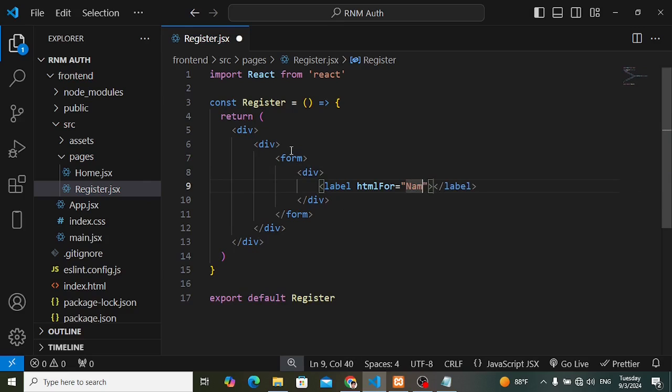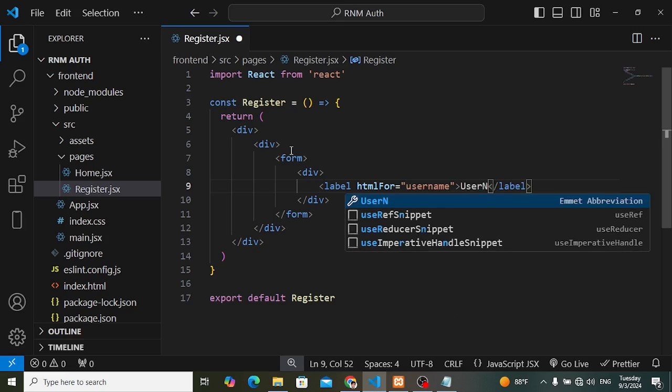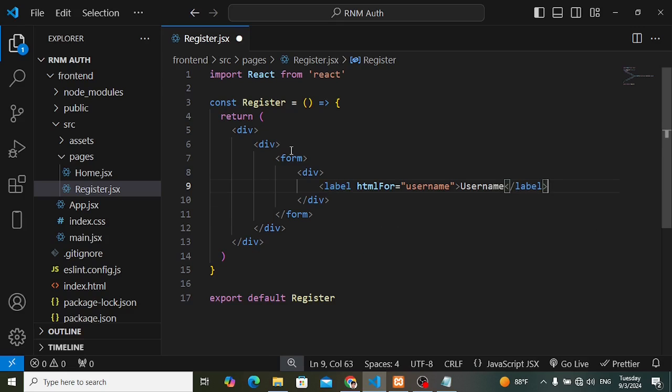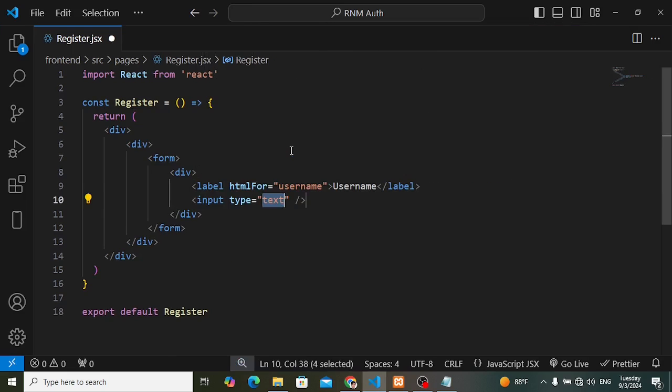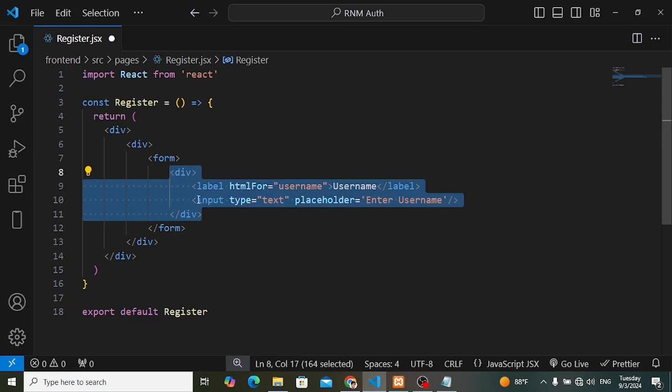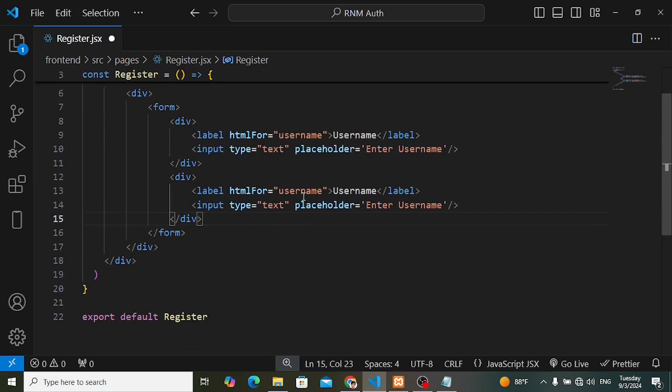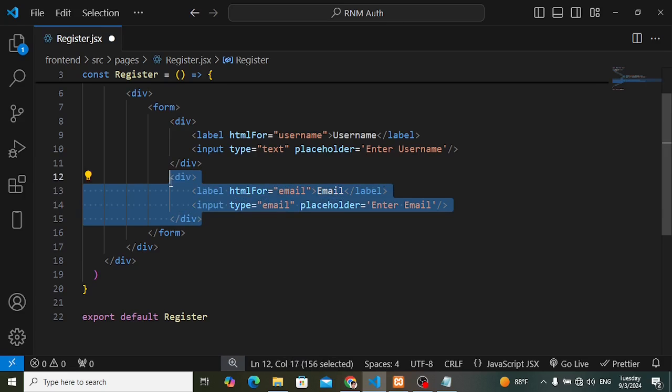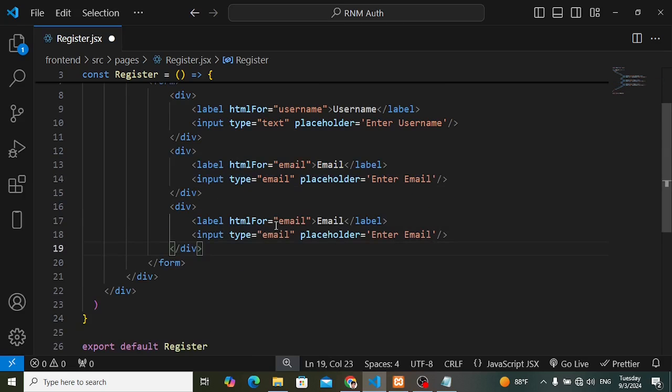This is for the name, registration username, and down from that an input element which is type text and placeholder "enter username". And let's copy this div element code and paste it for email and password also. This is for email, right here, copy this, paste it here. And let's do it for password also. Copy this code and paste it here for the password.